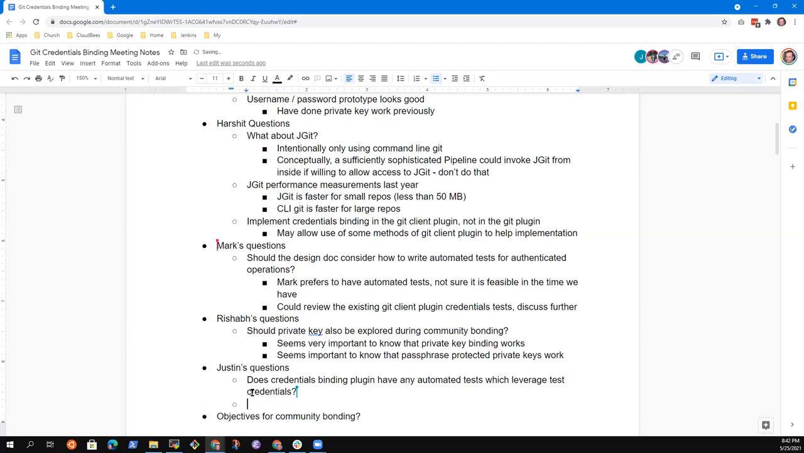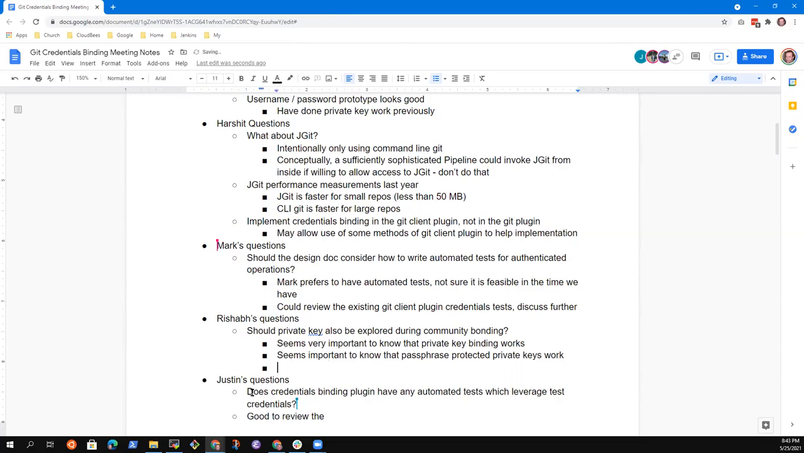Also, I had one more question. When we're talking about releasing Git credentials binding, is it necessary for us to release both of the bindings at the same time, or are we willing to first release username password and then go iteratively work on SSH private key? Well, that's a very good question. Great question, Michelle.